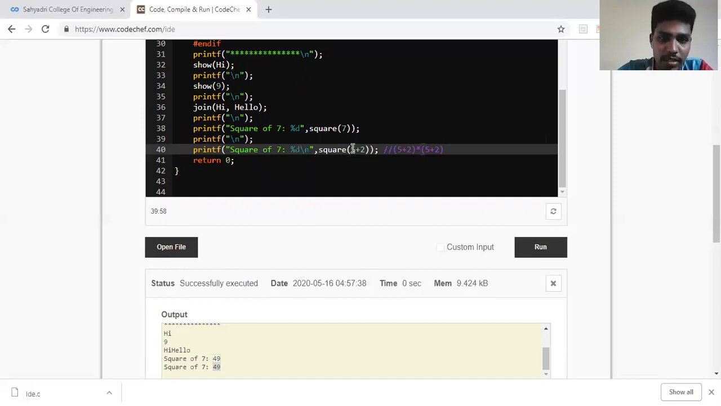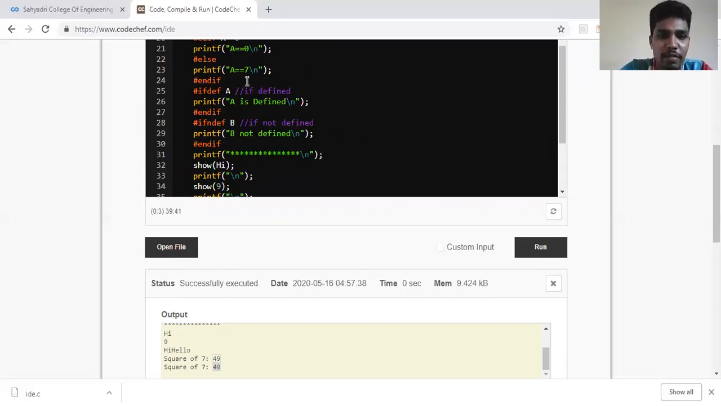What macro does is whatever parameter or argument you have passed, it directly sends it to the macro. It doesn't compute it because it's during compile time we are doing pre-processing. So what happens is whatever argument you have passed is directly being assigned to the parameter of this macro.